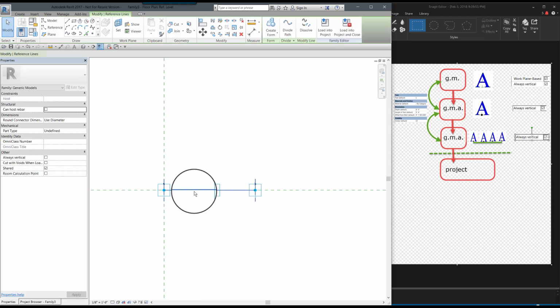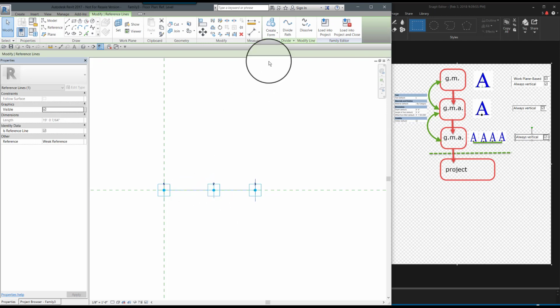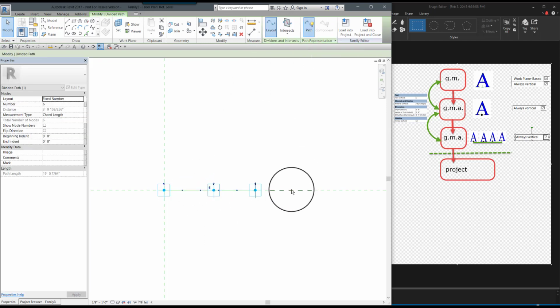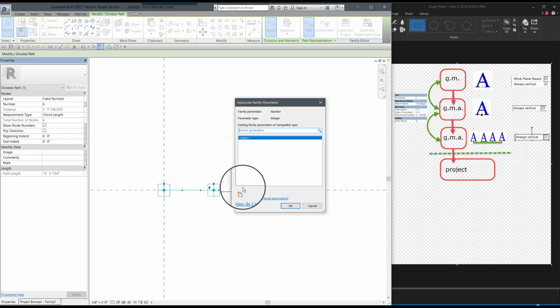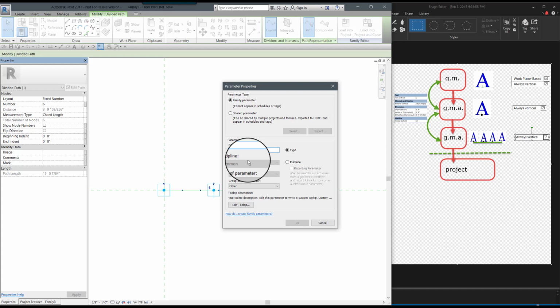Now let's click on the reference line or spline and use divide path. The default number of nodes is 6: 1, 2, 3, 4, 5, 6. Those are the nodes. Let me click on this divided path and take control of this number parameter. So I associate that number to a new parameter called number of nodes, and that's an instance as well.